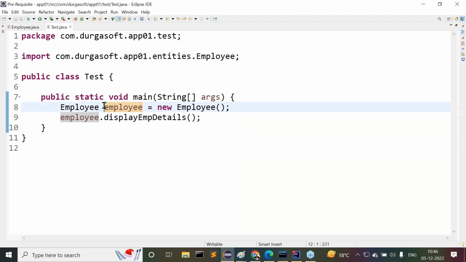Guys, now tell me, can I say this employee is an object? Can I say this employee is an object or not? Is it an object or a reference variable? It is a reference variable, not an object. Inside this employee reference variable, the object reference value will be stored. Okay, fine.